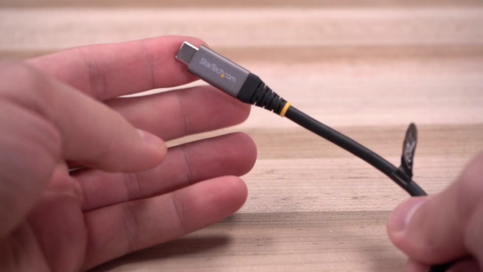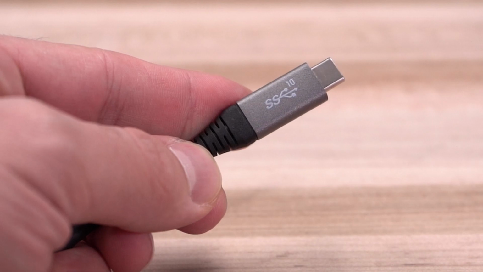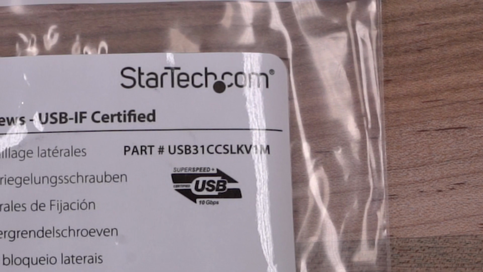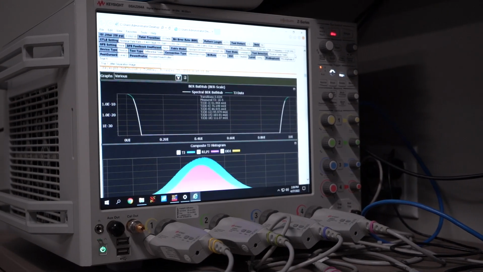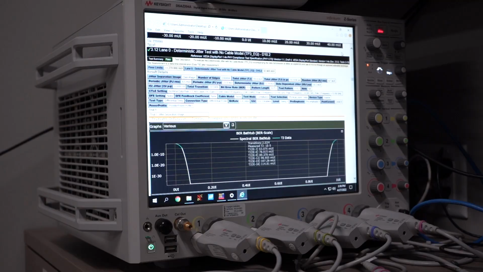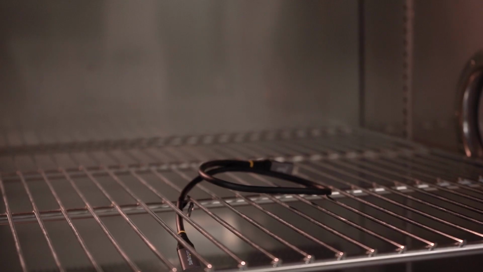In addition, StarTech.com also has USB-IF certified 10 gigabit per second Type-C cables, which have undergone rigorous compliance testing and are certified by USB-IF to meet all USB 3.2 specifications. This includes all environmental, electrical, and mechanical standards, which ensures a reliable, high-quality cable.